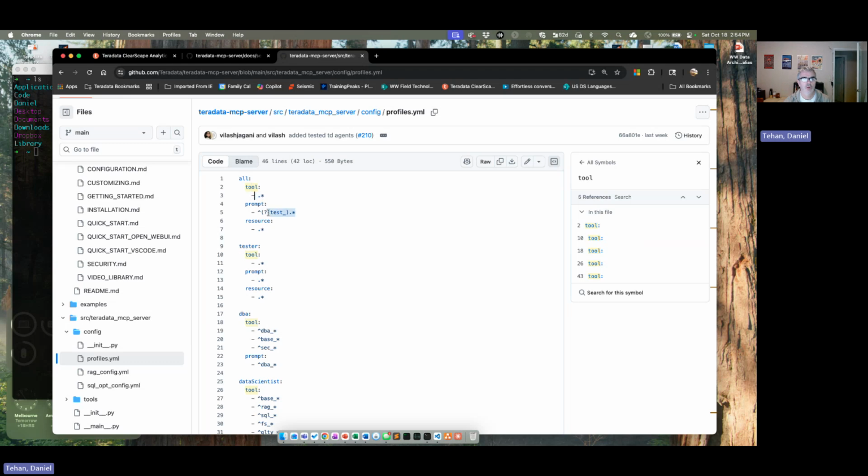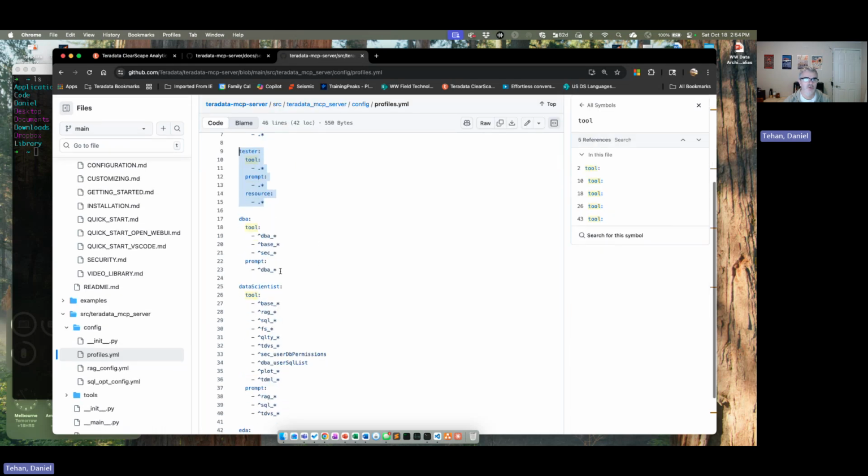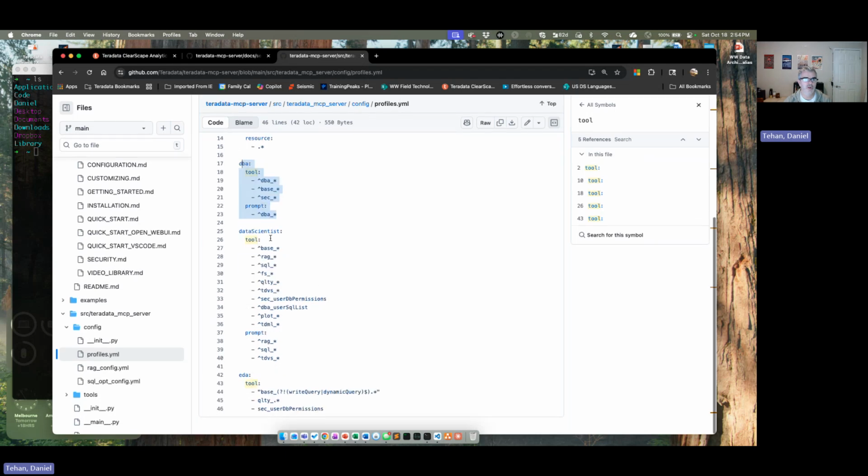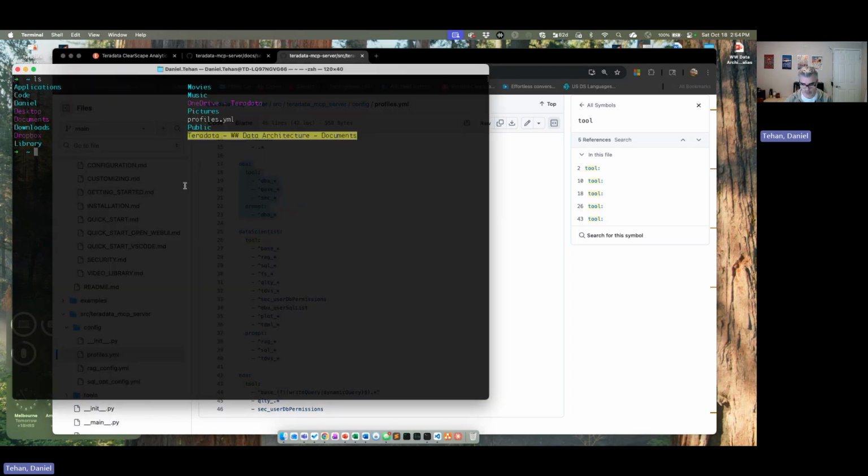I want to be able to see all of the prompts, except for when the prompt starts with test, and then all of the resources. Whereas if you were to use the tester profile, you would get everything. If you were to use the DBA profile, you would start to limit the number of tools, and there's certain things that go away, and the data science profile's different again. So let's start our server.